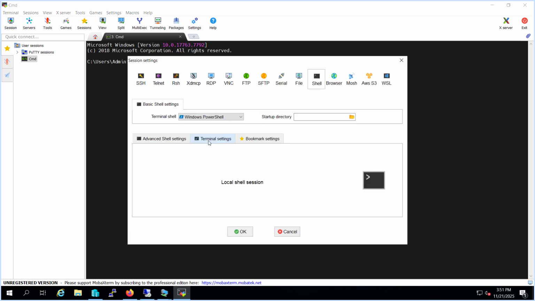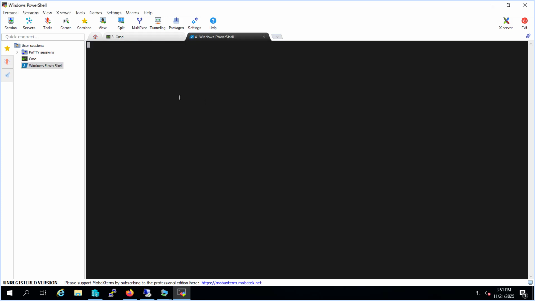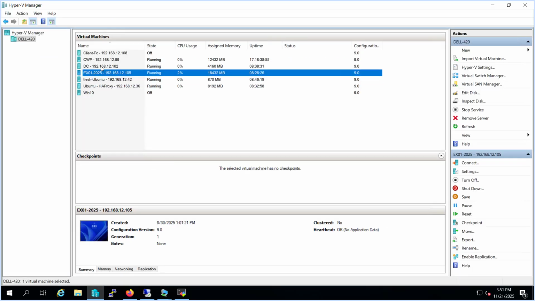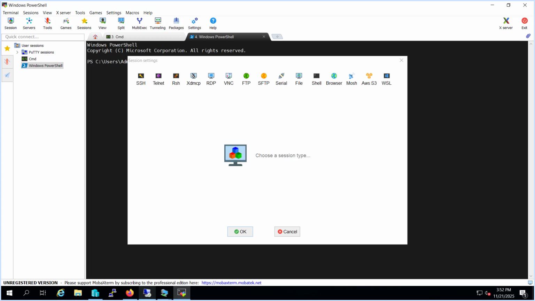Go to the shell and just open PowerShell. It will open the PowerShell of the computer. So command prompt is this, PowerShell is this, and again we can add some other sessions. For example, I have these machines here and you can see the IPs are 102, 105, and for the Linux machines that is 36 and 42. We can add these machines as well. Let me show you how we can add that.